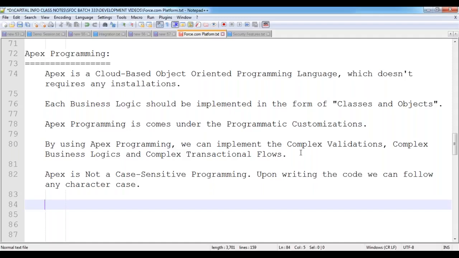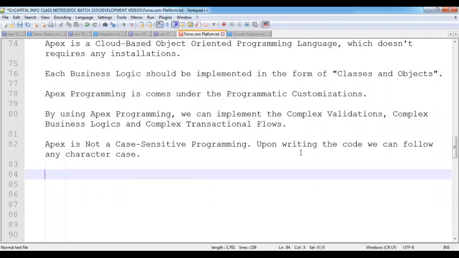Now, while writing the code by using the Apex programming language, we have some small principles. Whenever we are writing code by using Apex programming language, each statement in Apex programming should end with a semicolon. Generally, this is a common rule of most programming languages. From the beginning, Pascal, BASIC, C, C++, Java, .NET, and in our Apex programming also, the same principle applies.